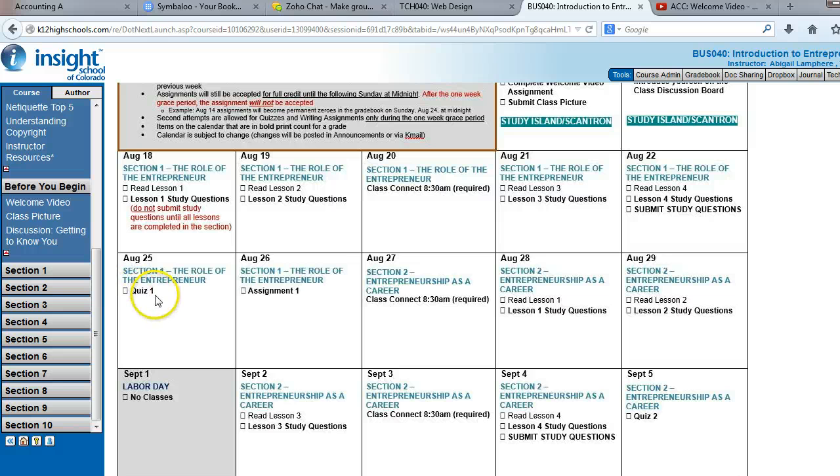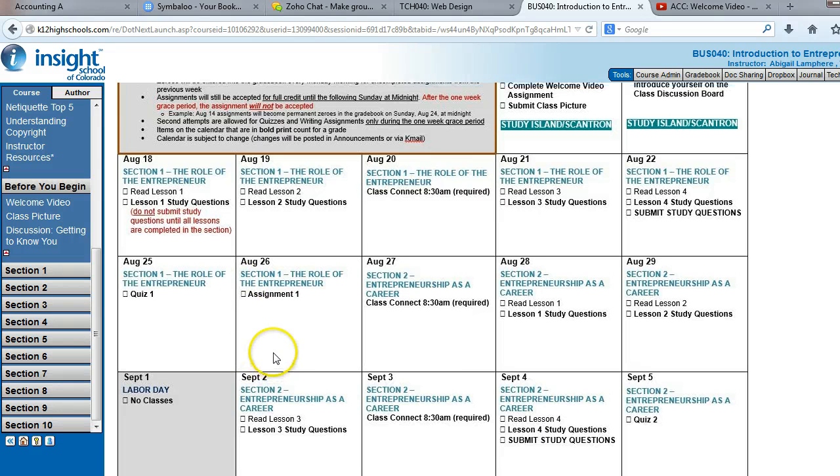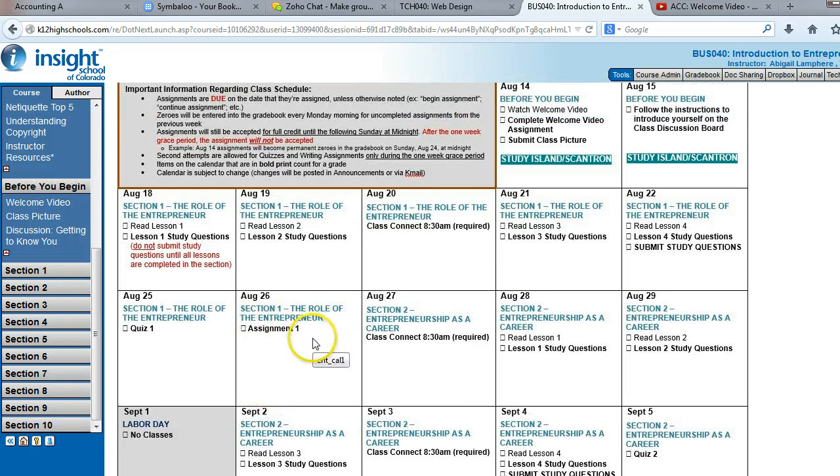August 25th is the day you should be taking quiz 1. August 26th is when you should be submitting assignment 1. So the date that they're posted, that's the day that they're due, except for the study questions. You'll submit those all at once when it says to submit study questions.